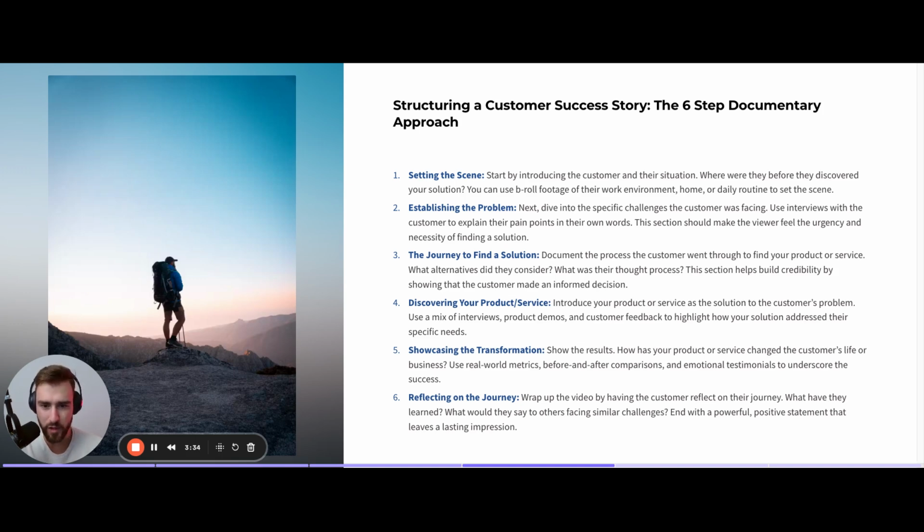Thirdly, we want to paint the picture and ultimately paint the journey to find a solution. We want to document the process that the customer went through to actually find your product or service. We want to explore and showcase what alternatives they considered and what their thought processes were as they were trying to figure out a solution. The ultimate goal for this section is to help build credibility by showing that the customer made an informed decision after exploring multiple options and multiple routes.